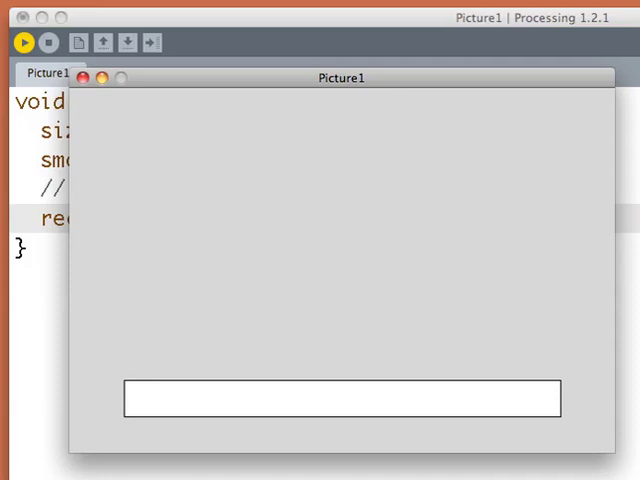It's being filled with white. It has a stroke of 1 pixel going around the outside, and that stroke is black. Well, that's fine for now. It just lets us know we've got the right rectangle.